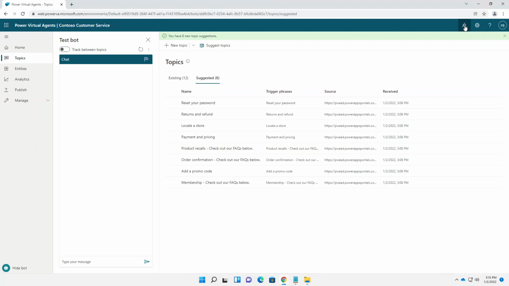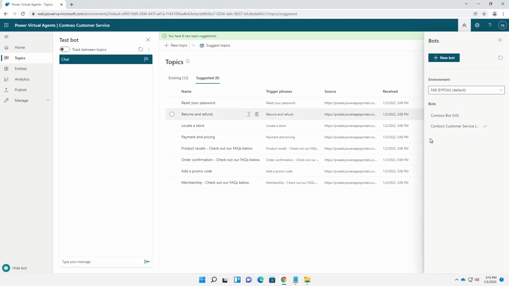First of all, there's a little bot icon up here. So if you've got more than one bot, you can click on here and then browse between the different bots, different environments and different bots. So this little bot icon here allows you to do that. You can also create a new bot from here as well.